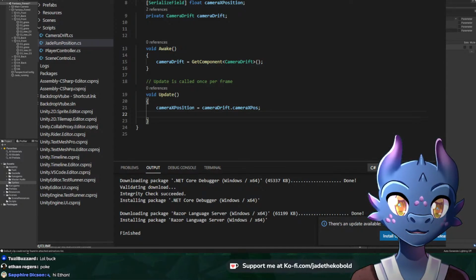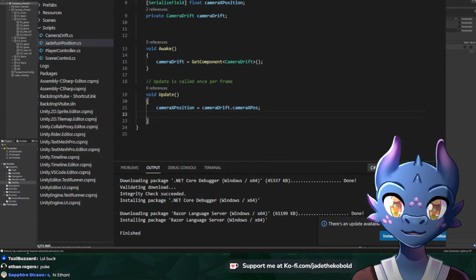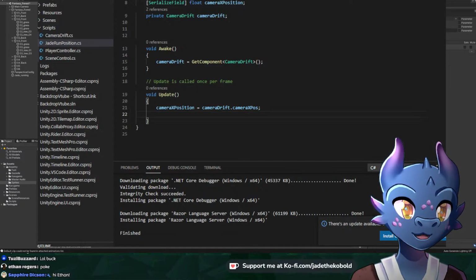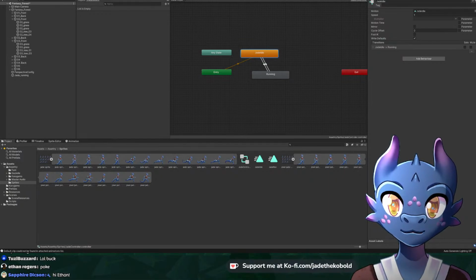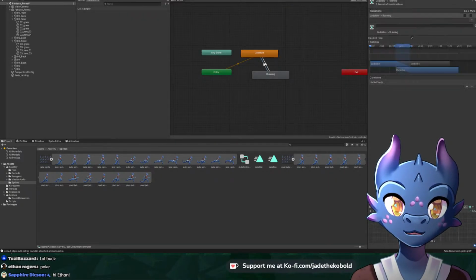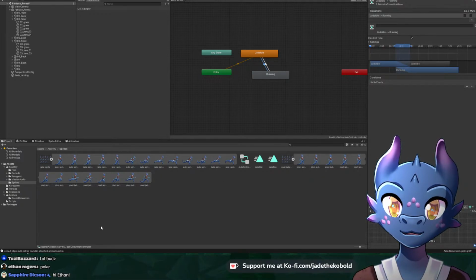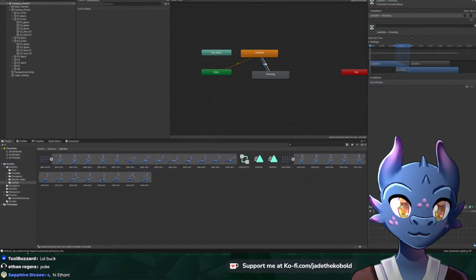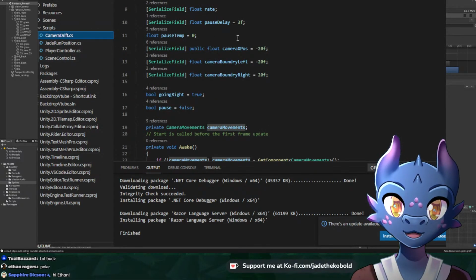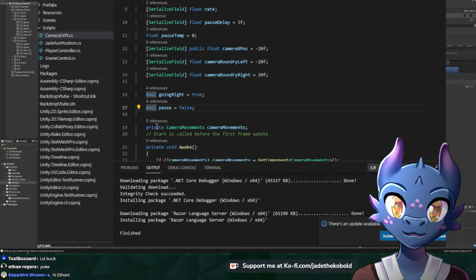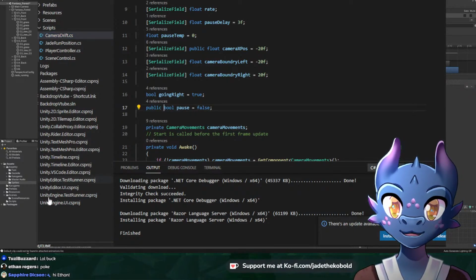Where do I apply a script to this? I'm going to need to pull the Animator Controller. Oh wait, you're not seeing all of my screens. I'm sorry. Okay, this needs to change down when we are idle. So I'm going to take the camera drift and I'm going to publicize the pause. Public bool pause equals false.